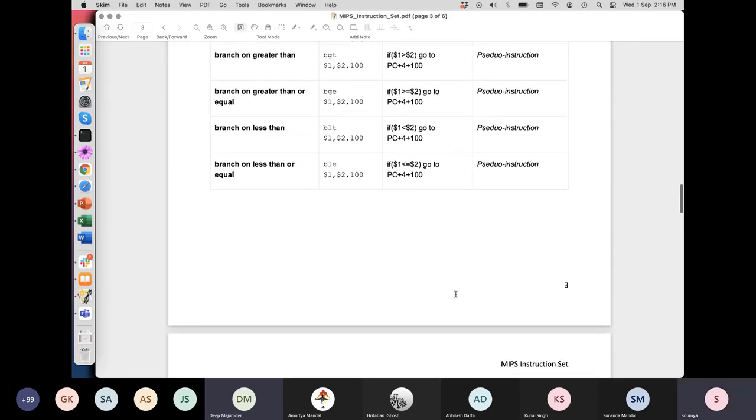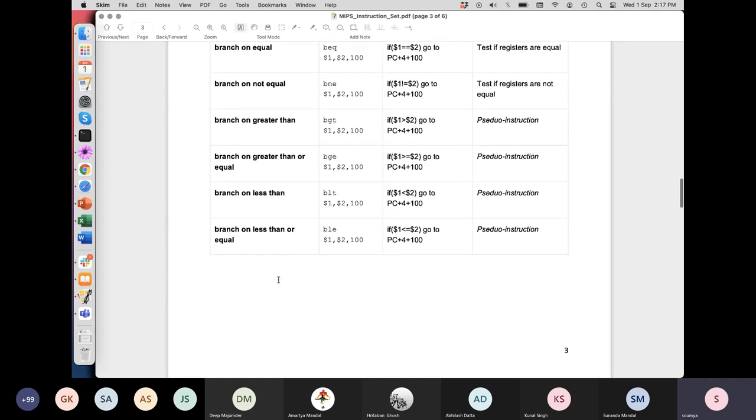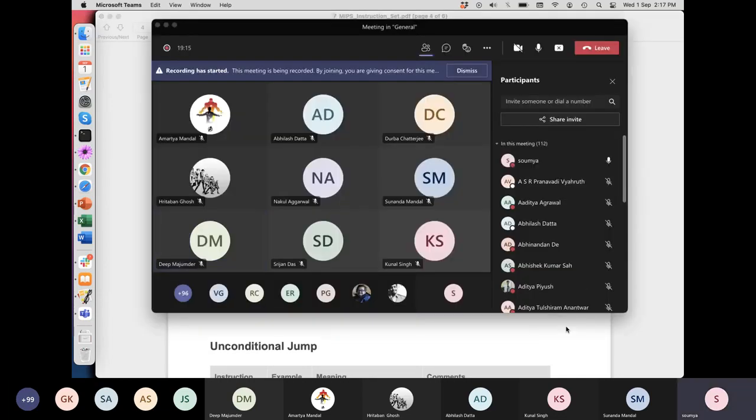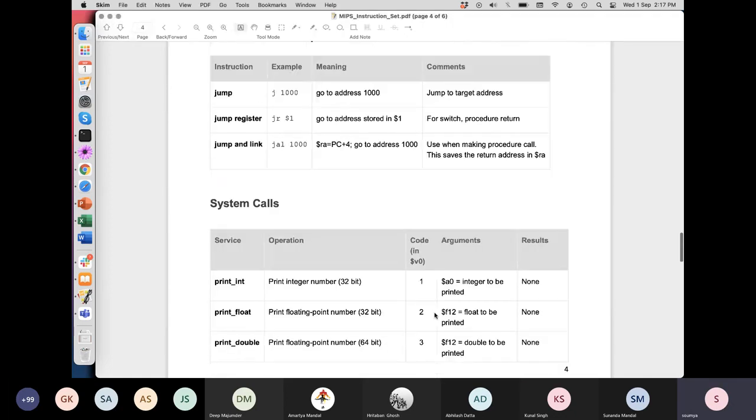Absolutely. And then you have different kinds of branch instructions, on greater than, on less than, and all these things, which are also covered. And you have comparison instructions, set on less than or set on less than immediate. This is covered. Okay, fine.